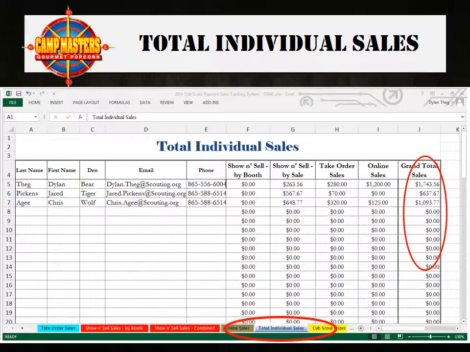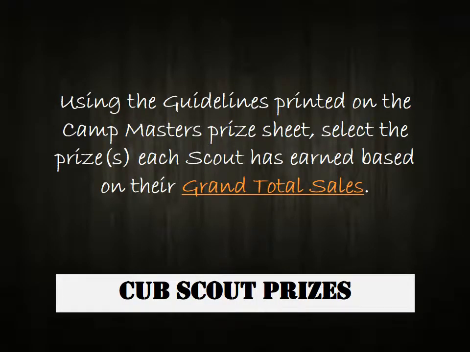Communicate to each Scout their total individual sale dollar amount so that they can make their prize selections. Using the guidelines printed on the Camp Master prize sheet, select the prizes each Scout has earned based on their grand total sales.